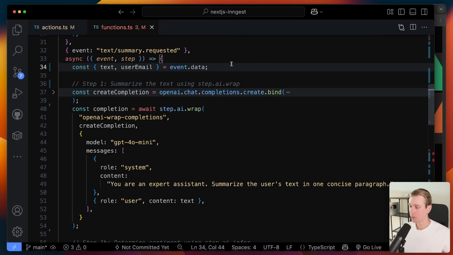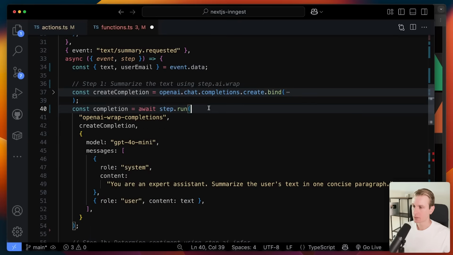Now, if we go back to the function that we had where we summarized the user's text, I was using step.run. Right, so it's like a checkpoint in our workflow here. It can be retried independently of the other steps and it will remember the result, and so it can inject that back later if it's necessary.